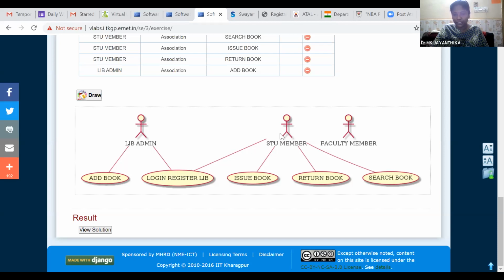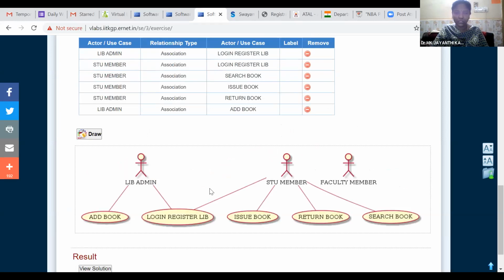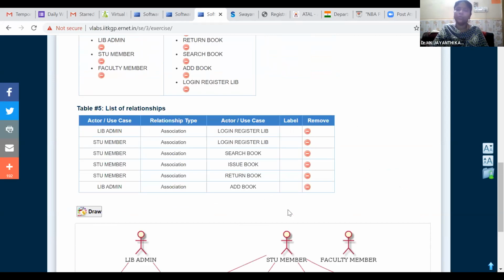The same way we have student member. He can log into the library management system, he can search for the book, he can get a book from the library system, he can return the book to the library. So these are the functions associated with the student member. The same way we can assign responsibility for faculty member also. So you got the idea how to draw the use case modeling, how to draw the use case diagrams. You got the idea?